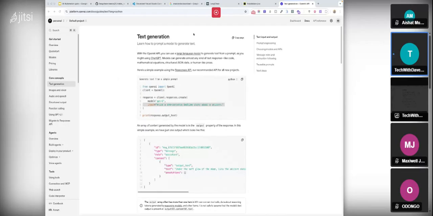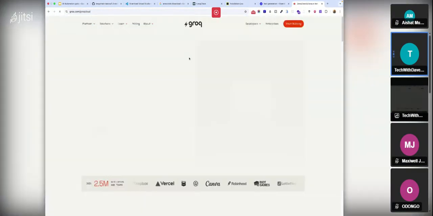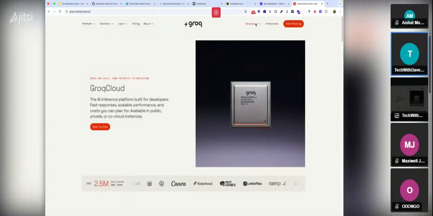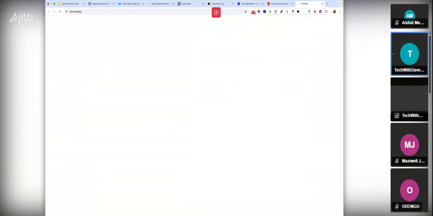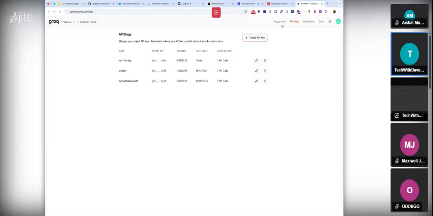But if you don't want to use OpenAI, you don't have the money to pay, you can also go to Groq, right? On Groq, you can also create a free account and a free API key. You can see it right here. And basically, what this allows you to do is, you can see I've created my different API keys right here. I've played around with it and it really makes sense.